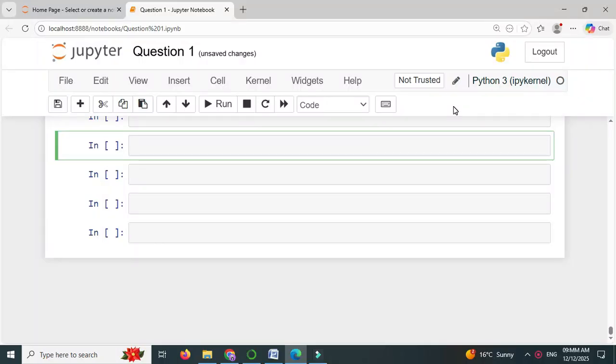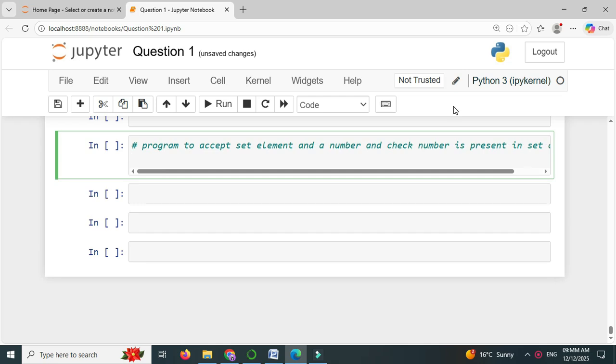Here we will write a program to accept set elements and a number and check whether that number is present in the set or not. So first, in a comment line, we will write: first we will accept the total number to store in the set. So n equal to int input, enter total element to accept.